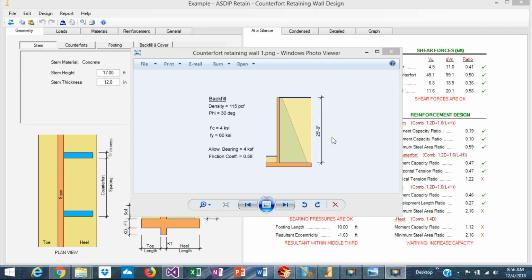We have a 25 feet high retaining wall with a flat backfill. It's a granular material with a density of 115 PCF and an internal friction angle of 30 degrees. The concrete strength f'c is 4 ksi.